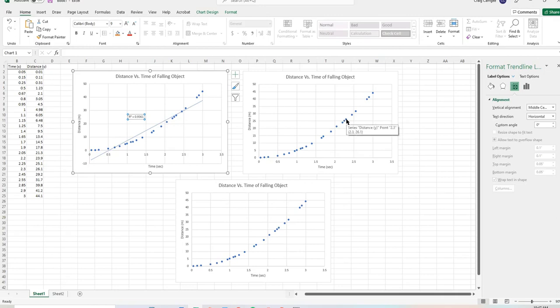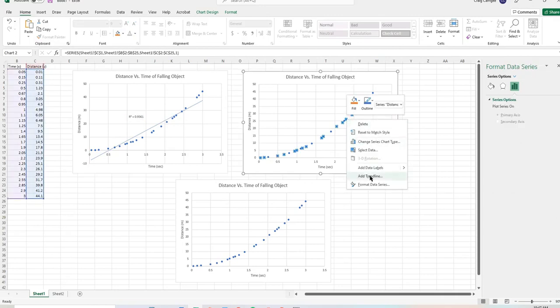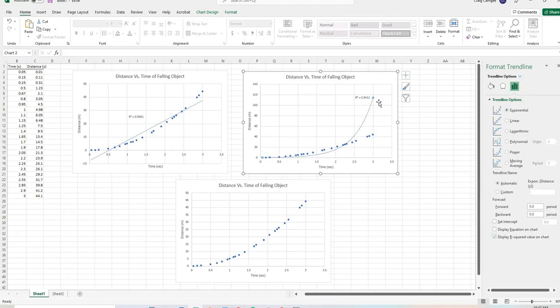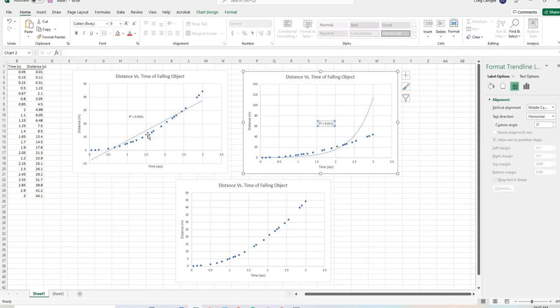If we go to our second image here, we're going to add trend line. But now we want to look at an exponential model. And so if we look at an exponential model, and then display the R-squared value, we can see that R-squared is much less than the linear model. So far the linear model is the best bet that we have. But we can try one more.